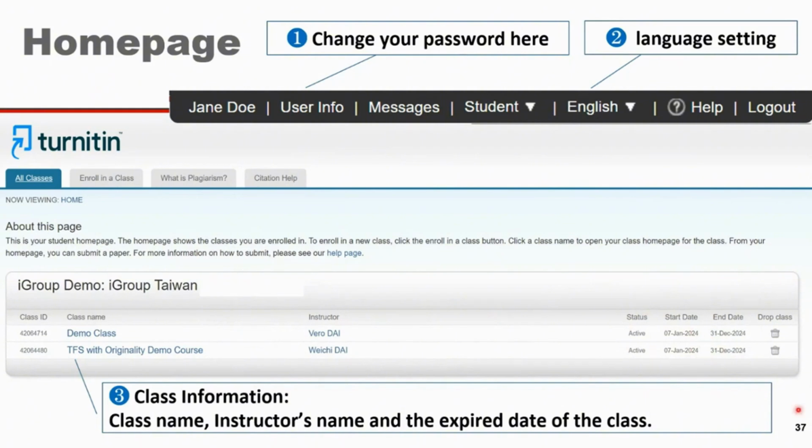When the class is marked as active, that means you can submit papers and get similarity in this class. When the class is marked as inactive, submissions can't be made anymore. Please note that each class will expire every semester, so if you need to continue using the system, please fill in the account application form again.